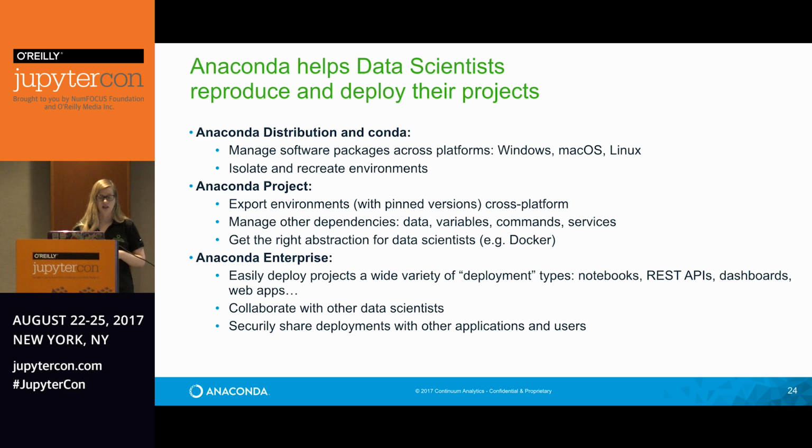You can also get collaboration with other data scientists with a Git server and the commit system, and you can securely share those deployments with other applications and users.